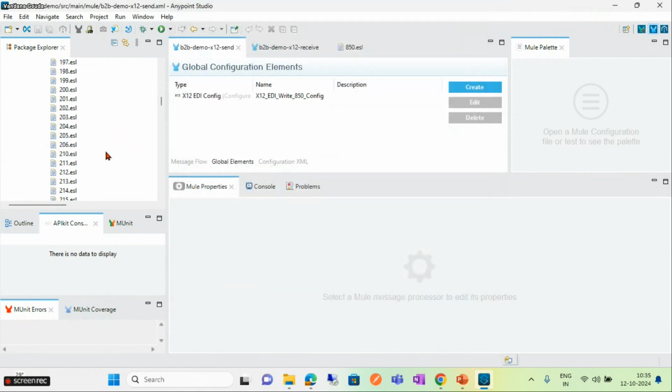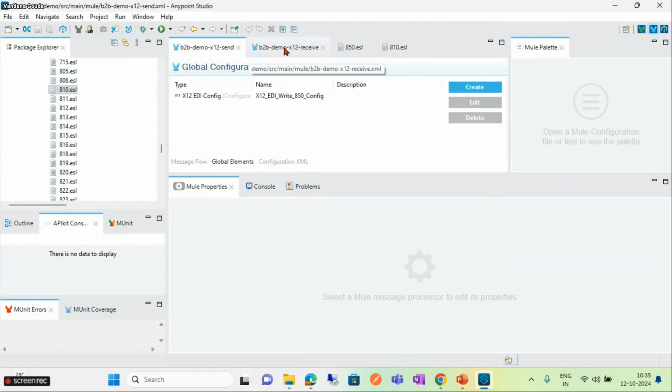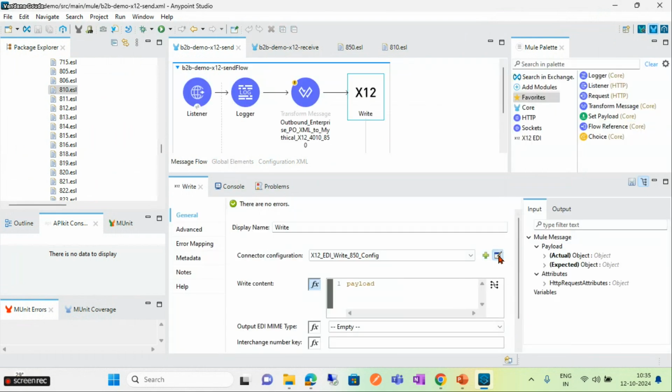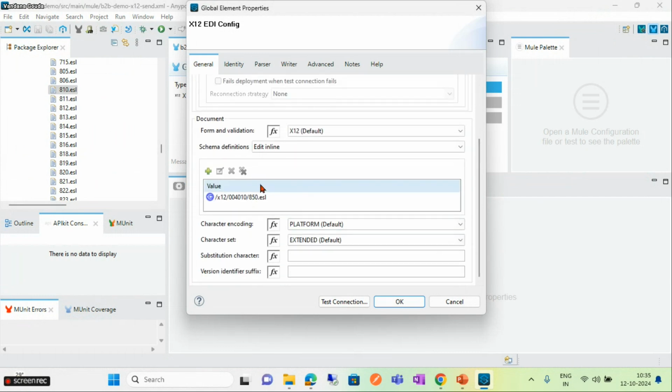Here we have a lot of transactions, 200, 300, 400, 500. I need to go to 850, or whichever they select. So this one we need to reference. Just for the configuration, I'm telling how we got this.